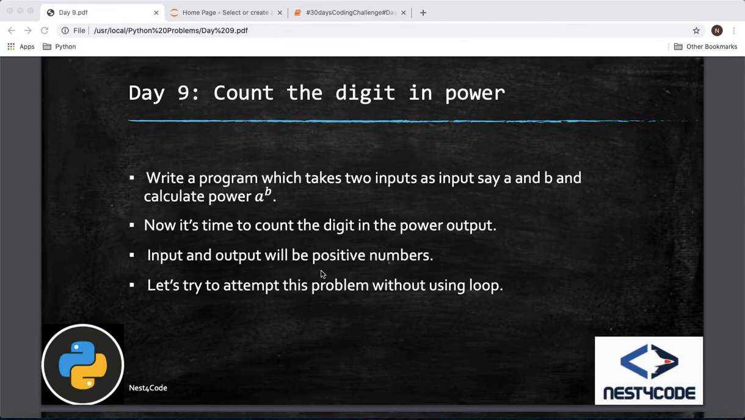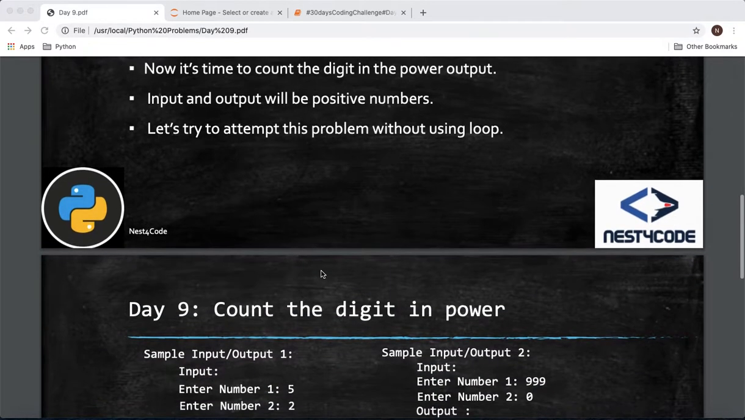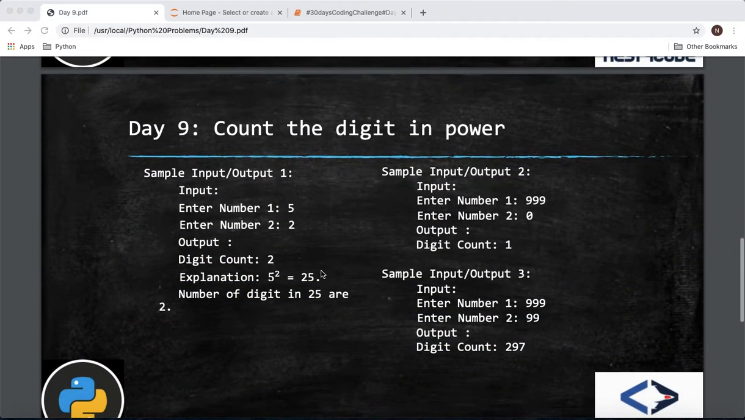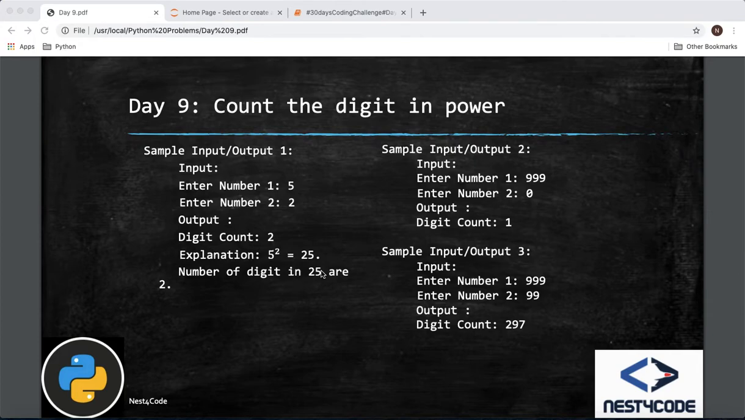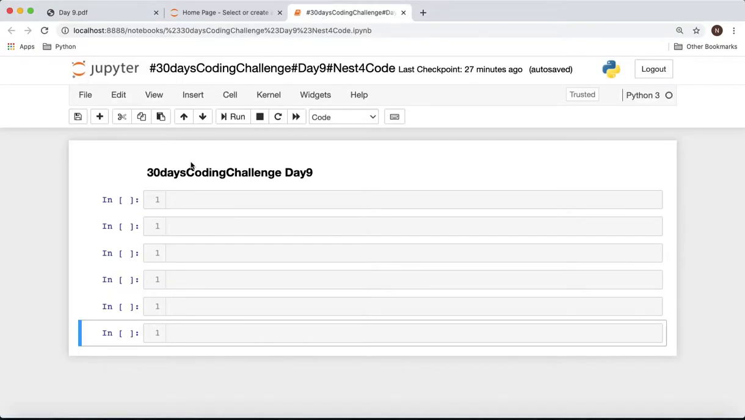Let's try to attempt this problem without using loops. We will give a try without using loops to count the digits. These are a few sample input outputs which are given. Okay guys, so let's move on to the problem solution.